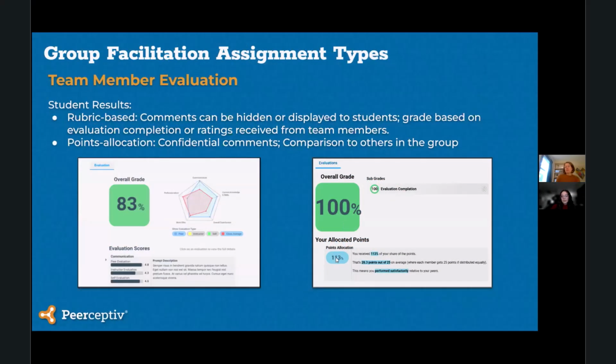So in terms of the results that students see, you could either have it set up kind of like a 360-degree style review where they see all of the comments and they can see their self-evaluation as well. Or you can hide it entirely so that only the instructional team can see that information.